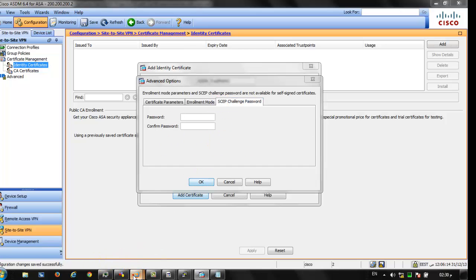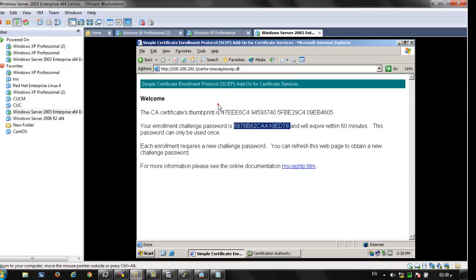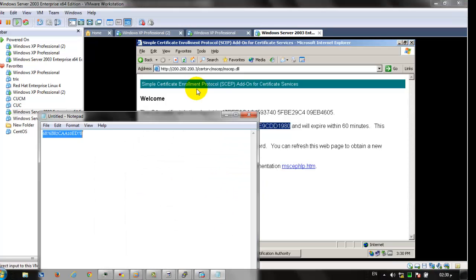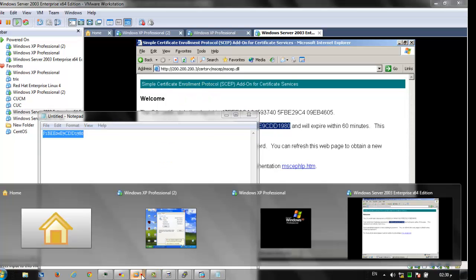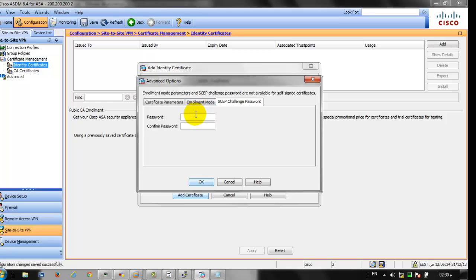Here, go to server. You have to make refresh. You will get a new password like this. You see, this is a new password. I will select this password. Select carefully without any space. Click copy and click paste here. Okay, I want to paste it also again through ASDM here.